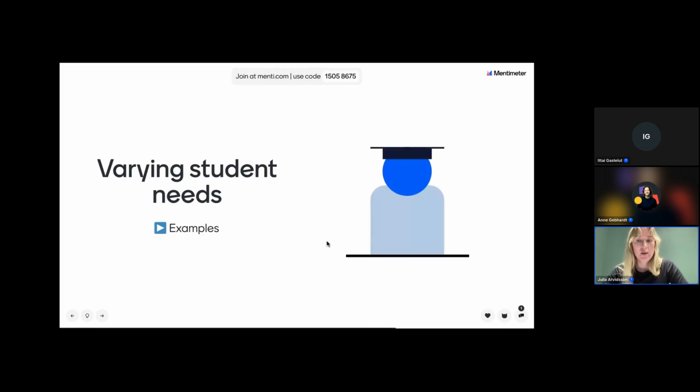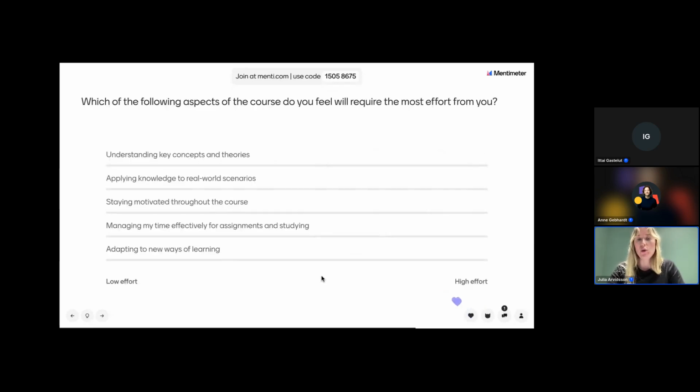All right, moving on to the varying student needs. I have an example here. So here I have a scales question type, which is actually my favorite question type. The pin on image is one of my preferred ones, but I have to say that the scales question type is by far my absolute favorite because it can really have a lot of different dimensions to it.